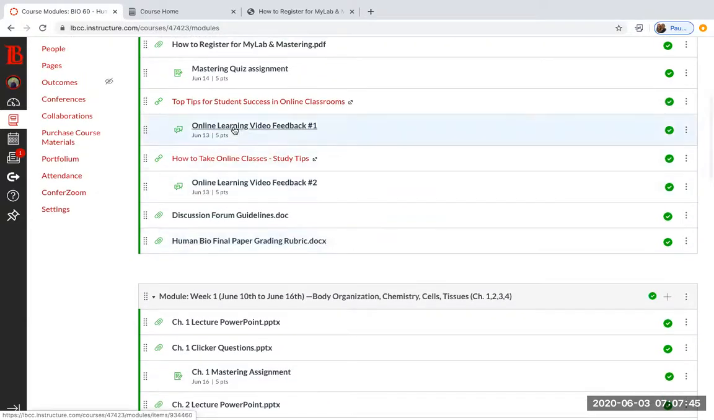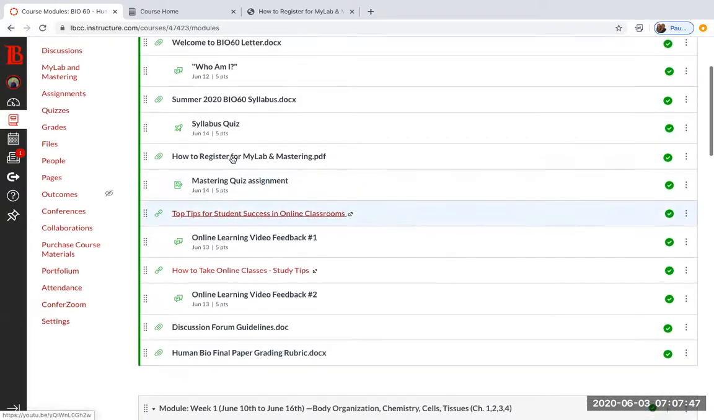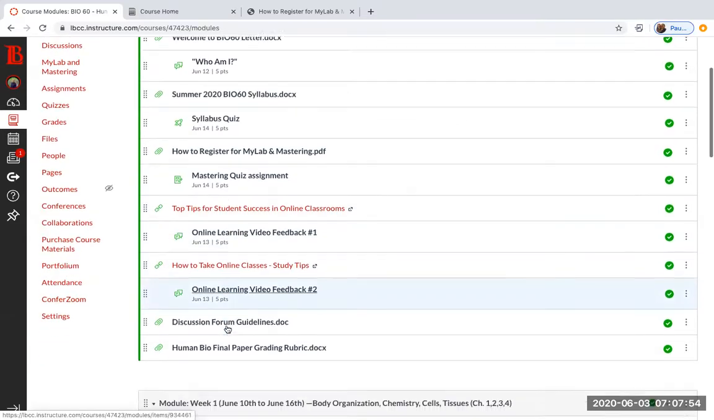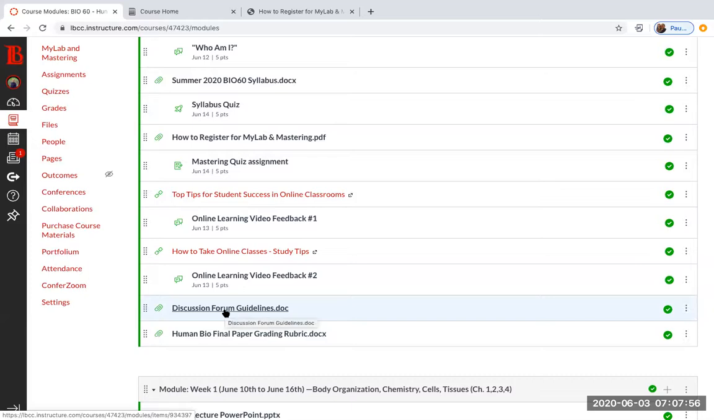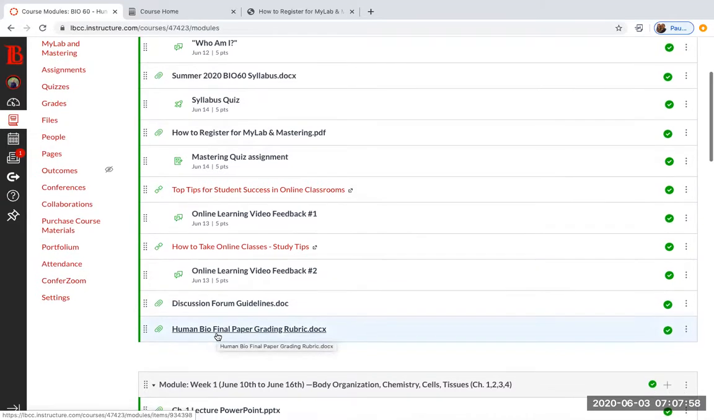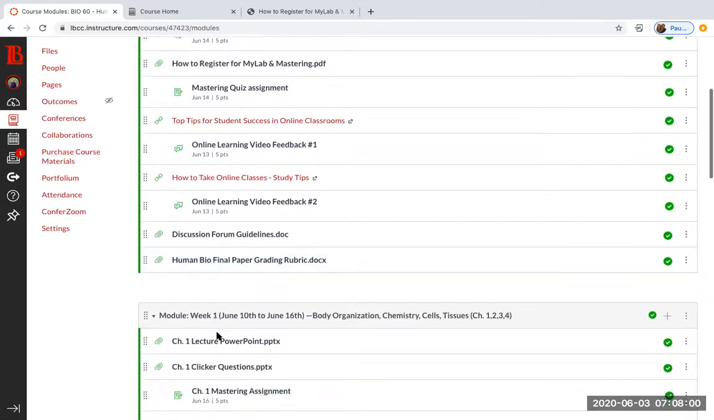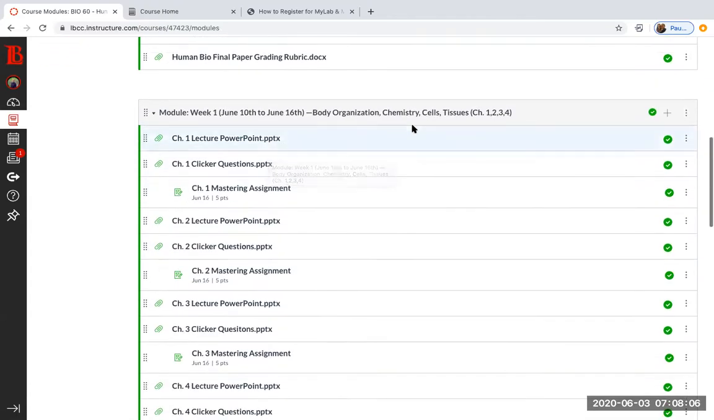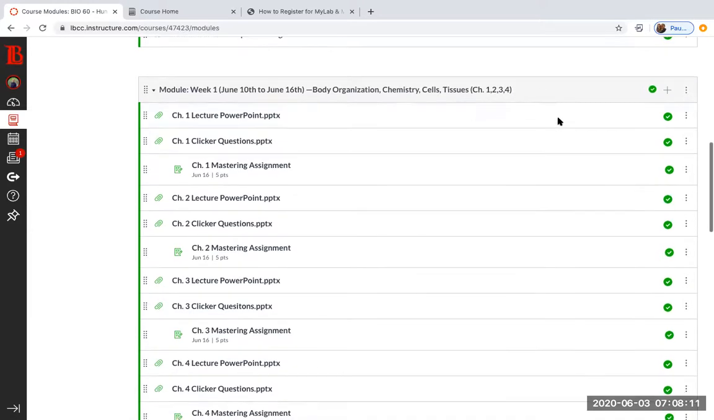In the introductory module, the other thing you need to do is watch 2 short videos and provide feedback in a discussion on what you thought of them. Here's a discussion forum guideline rubric and the final paper grading rubric. Then for each module, I've listed the week, the dates, and what's involved in each module, the chapters. So each module is like a unit.